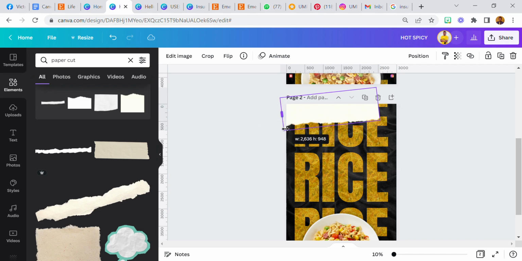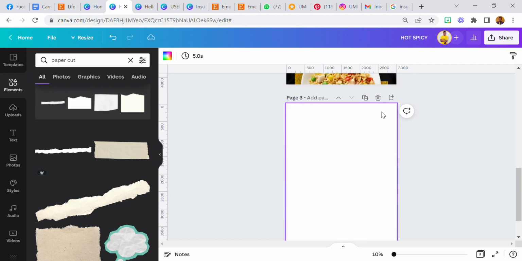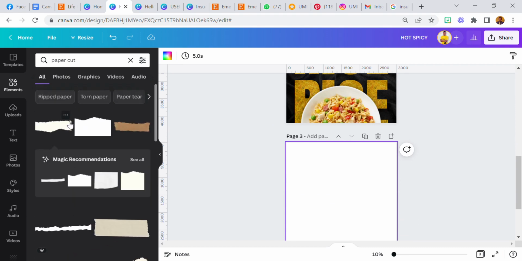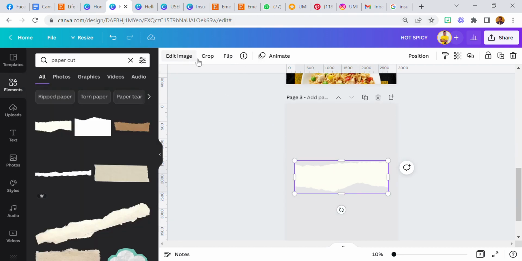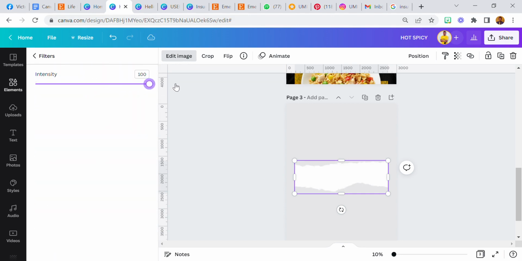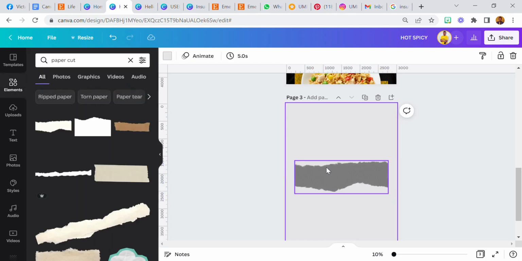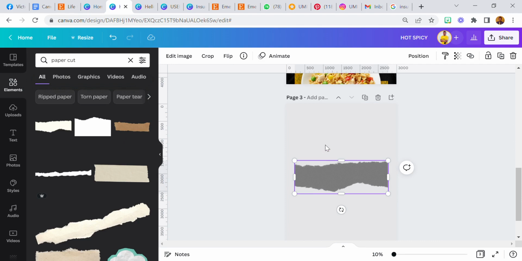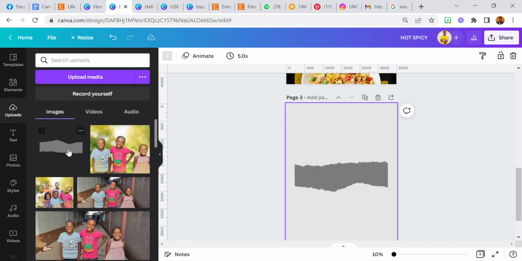I can't change the color. There was something I did. Yep. So I opened a new page. I selected this because I was looking for a shadow effect. I opened a new page and then I applied this filter to it, black and white, then went to brightness, reduced the brightness, increased the contrast, and then I downloaded this particular paper cutout image or whatever. I downloaded it as a PNG, a transparent PNG file, then uploaded it back into Canva, which is this.